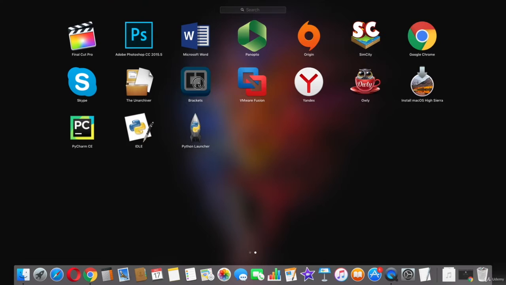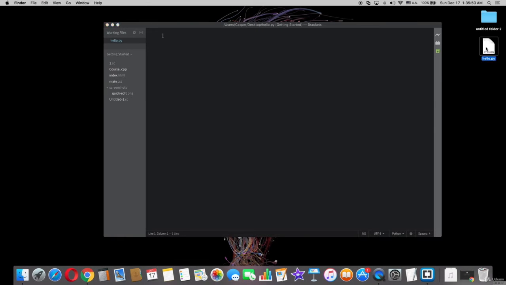Simple program to calculate age. We first go to Brackets. So here is just a comment and it's not gonna hurt the program.